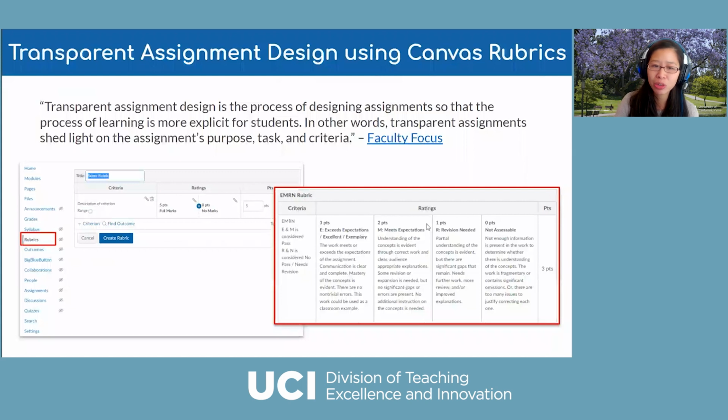And finally, we'd like to very briefly introduce you to the concept of transparent assignment design. So the quote on the top of this page basically captures what it is in a nutshell. Transparent assignment design is the process of designing assignments so that the process of learning is more explicit for students. In other words, transparent assignments shed light on the assignment's purpose, task, and criteria. So how can we make our assignments more transparent in Canvas? First, we want to make sure that we include a detailed assignment description that covers not only what students need to do, but why they're doing it. How does it relate to the learning objectives? Give them a purpose, not just, like, this is busy work, right? There has to be a reason why.